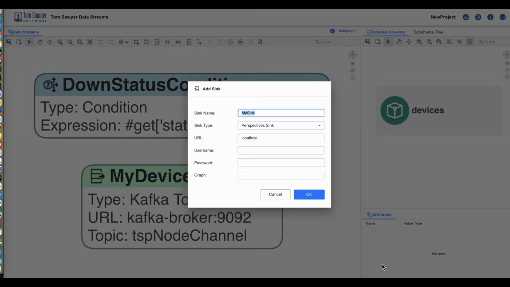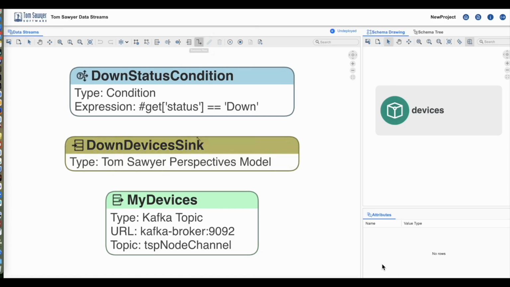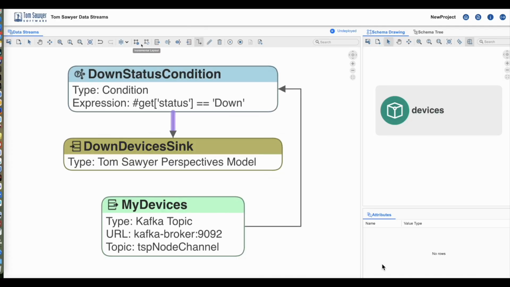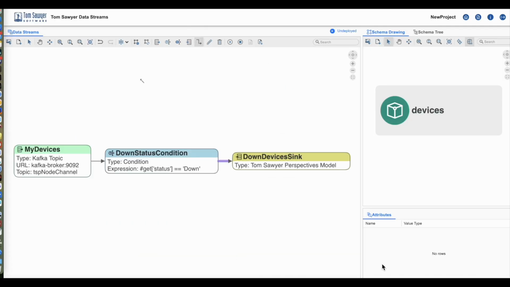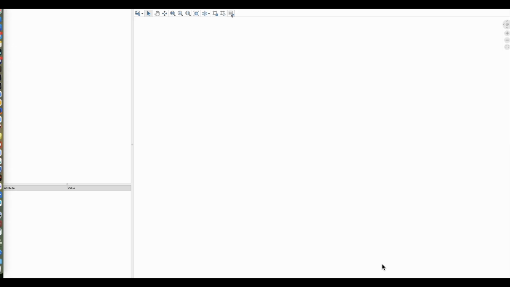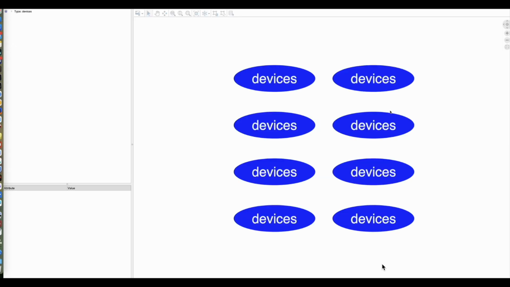Next, we're going to add our sync. And next, add our data flow edges from our source to our condition to sync and apply layout. And we deploy the model. We return to Tom Sawyer Perspectives, and now we see the knowledge graph, which has only elements that match that certain condition.